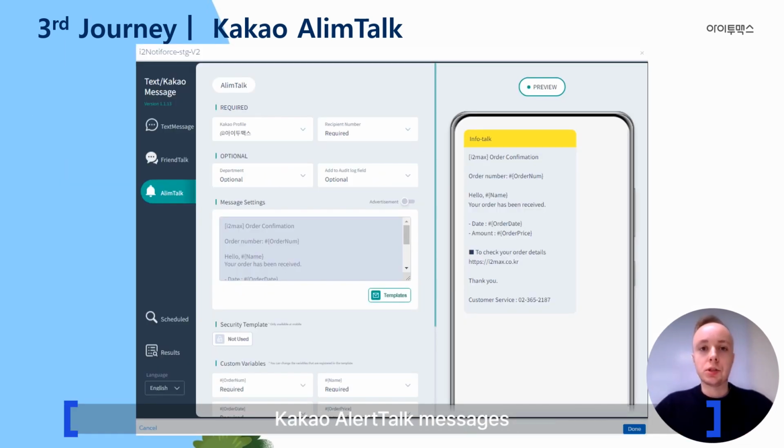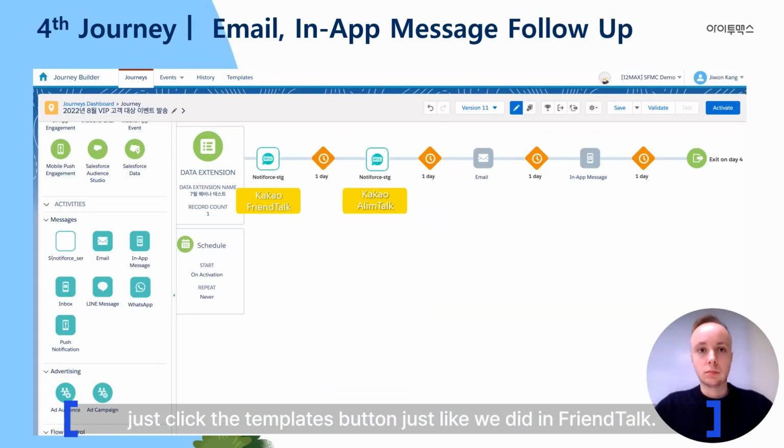Kakao Alert Talk messages are limited to templates that have been pre-approved by KakaoTalk, so you'll need to get prior approval from Kakao before using Alert Talk as a messaging channel. Thankfully, you can easily submit a template approval request from your i2 Notiforce admin page. To select or view existing templates, just click the Templates button just like we did in Friend Talk.